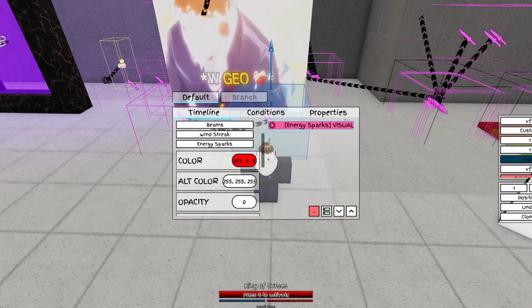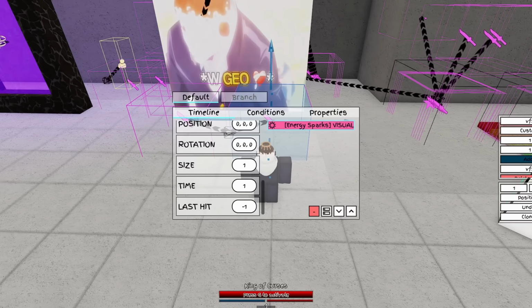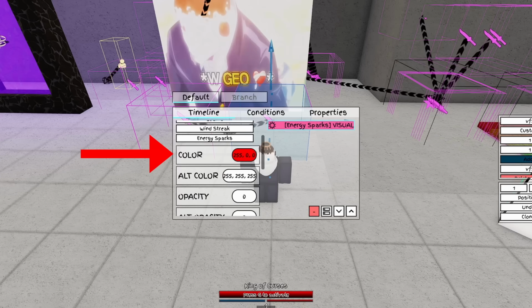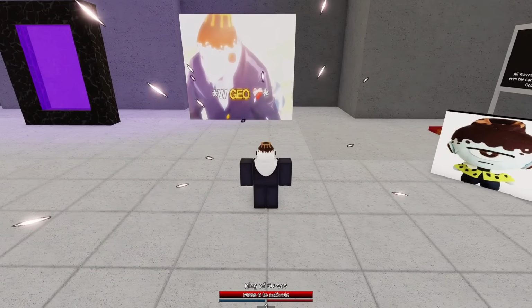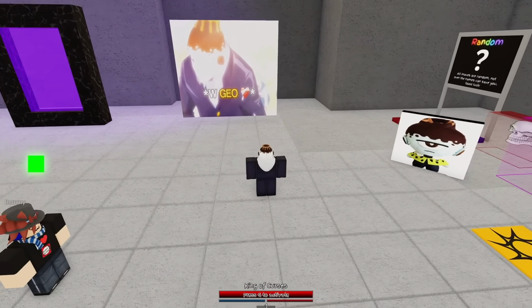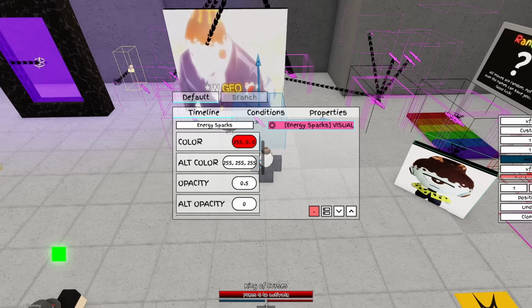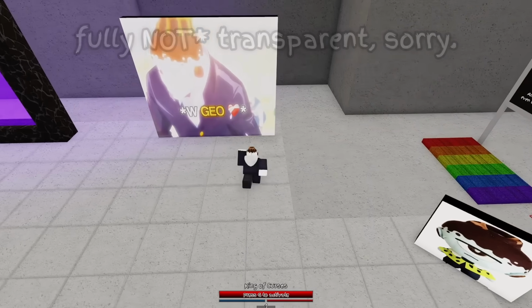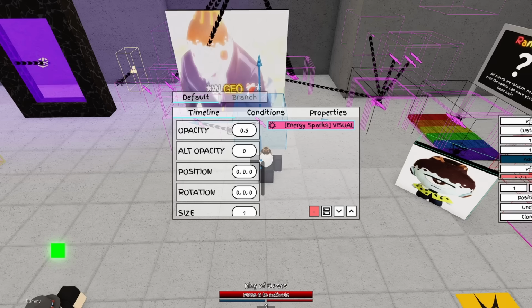Alt color is what it switches to halfway through the move. So you can see the time is 1, so the first 0.5 seconds of the color will be this, and then after that it'll fade to this. So if I use this real quick, it'll go from red to white. And then opacity is, obviously, opacity, so now the red will be half transparent, and then the white at 0 will be fully transparent, so it'll look like, I really don't know what that changes.